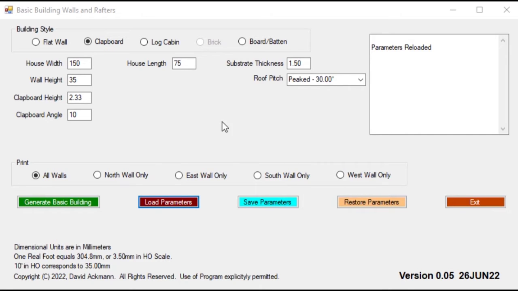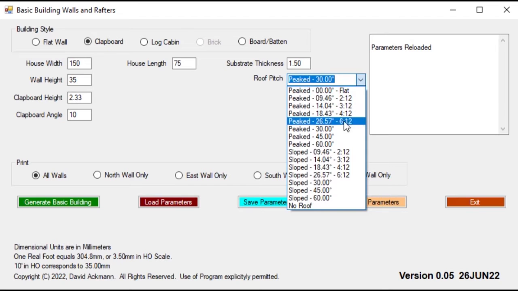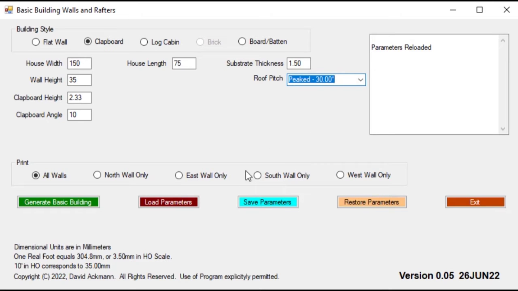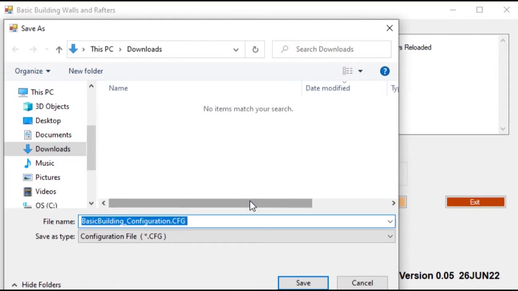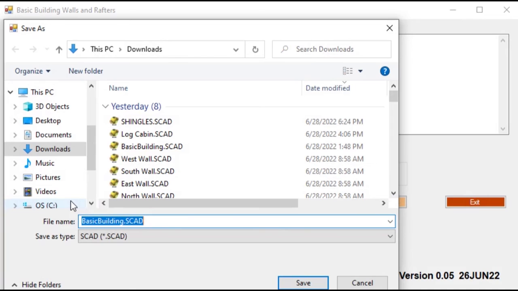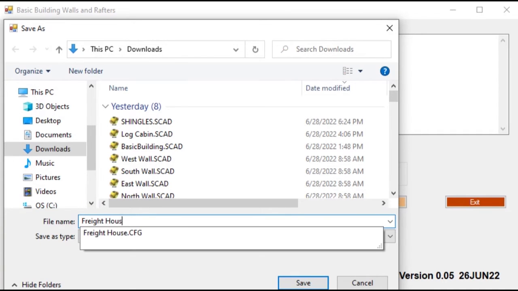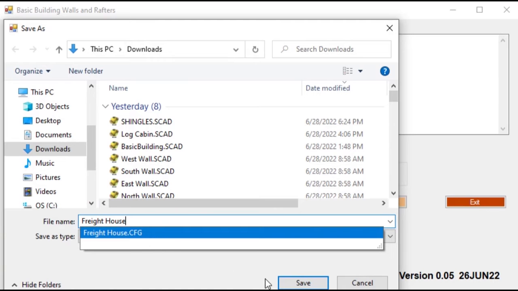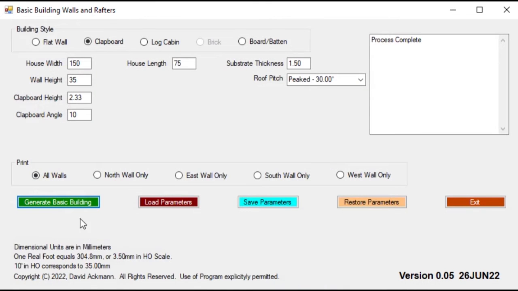Let's repeat these tasks, this time creating a basic building. Let's build a clapboard structure for a freight house, and let's make the ends in a peak of 30 degrees. We will save the parameters in a configuration file, in case we ever want to get back to this model and make modifications. And then click on the green button to create the SCAD file.